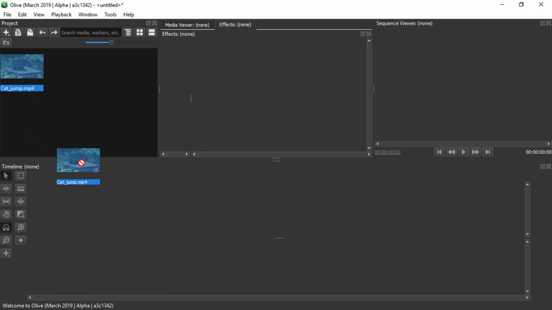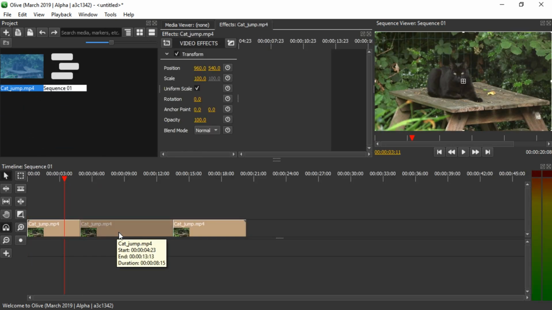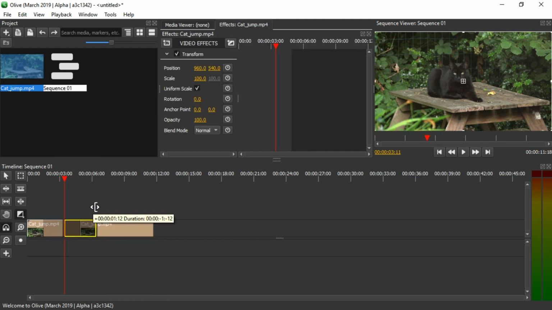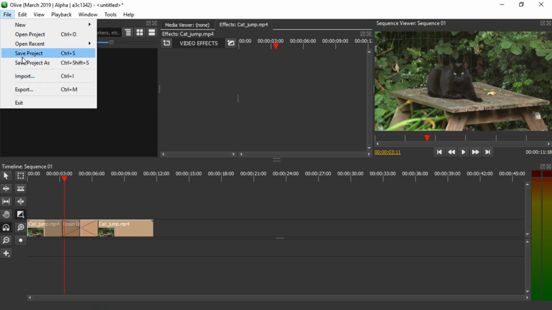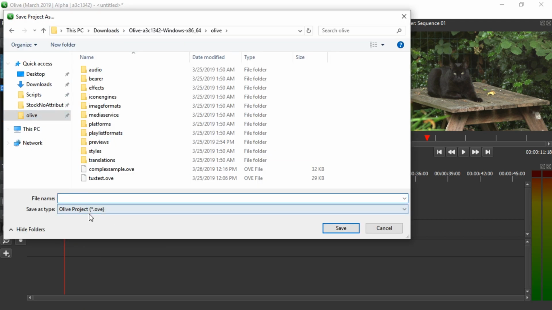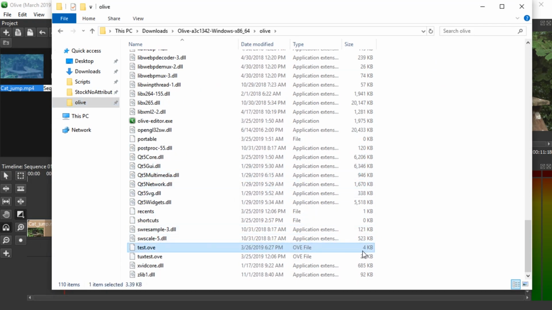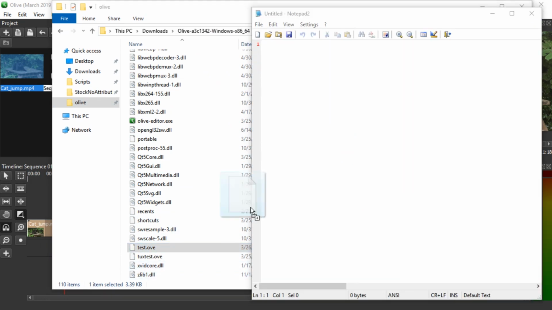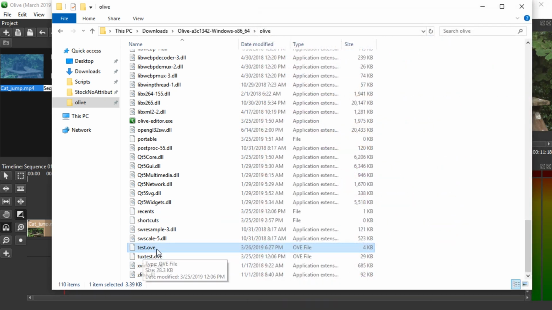Let's imagine you made a project, you imported a video file, you dragged it to the timeline, you made some cuts, you removed some parts, you moved some stuff around, maybe you added a transition of sorts. And let's imagine you want to export it to a new video file, because if you go to File, Save Project, this will save a .ove file, and that is not a video file. You can tell because it's only 4 kilobytes in size, and if you open it with Notepad you can see it's an XML file. This is not a video file, don't upload this to YouTube or something.